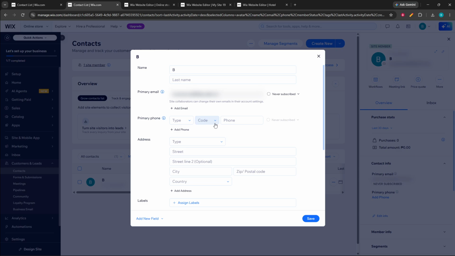If the contact needs more than one email, phone number, or address, use the options to add additional details. Click Add Email, Add Phone, or Add Address, depending on what you want to include.